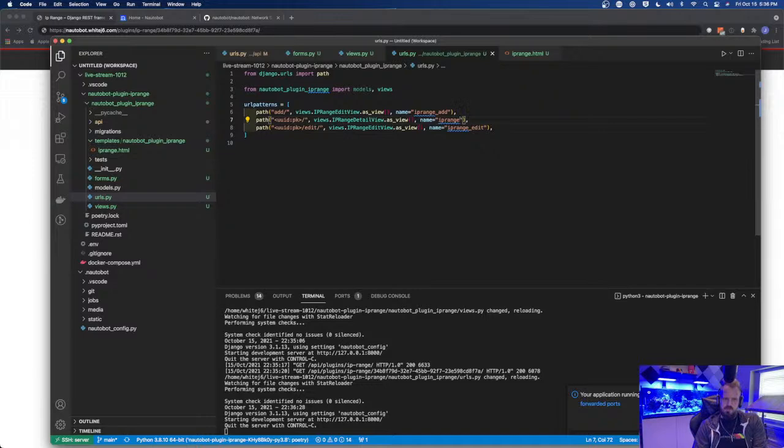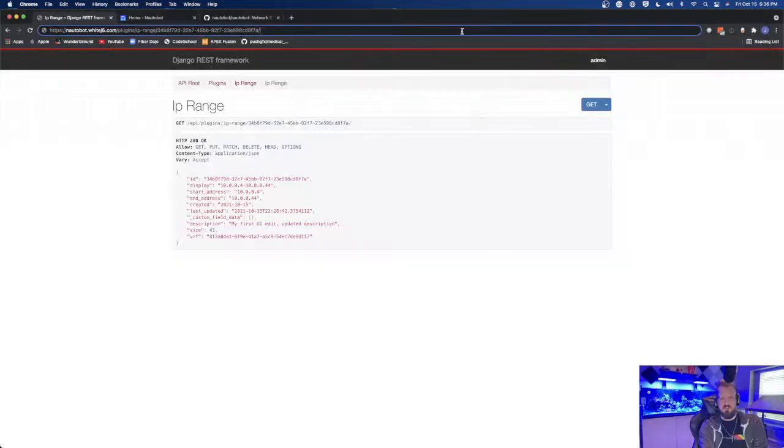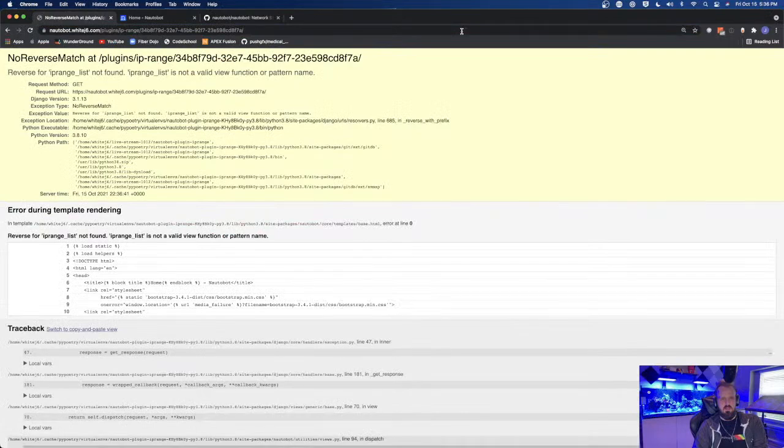So this should work, right? I should be able to go to the detail view of this specific object and I should have my detail. Let's give it a shot. It's not going to work.